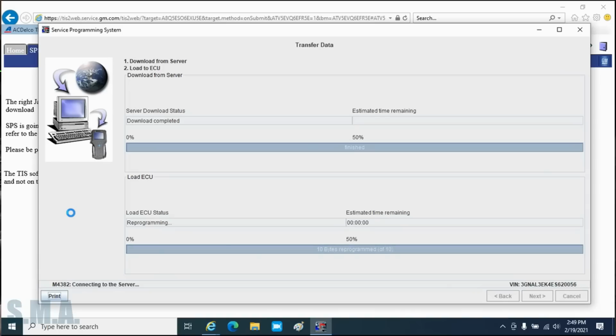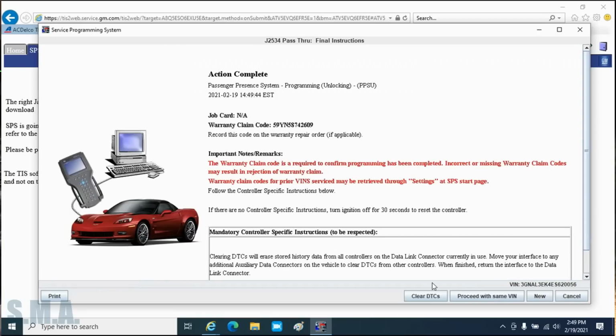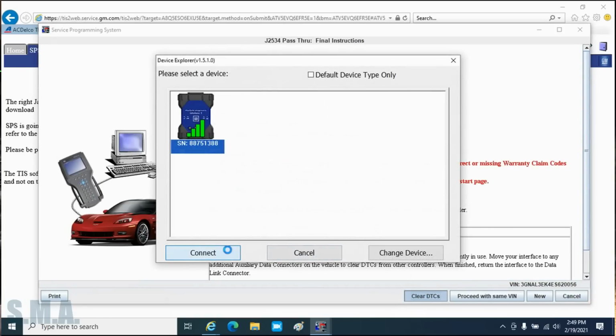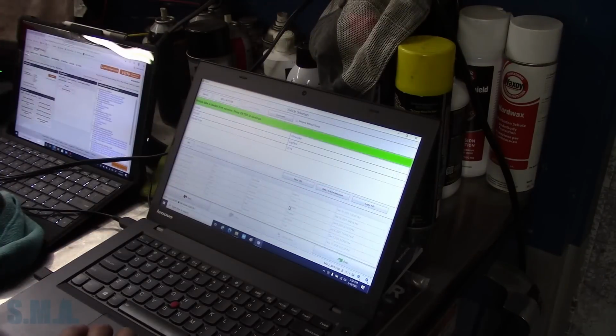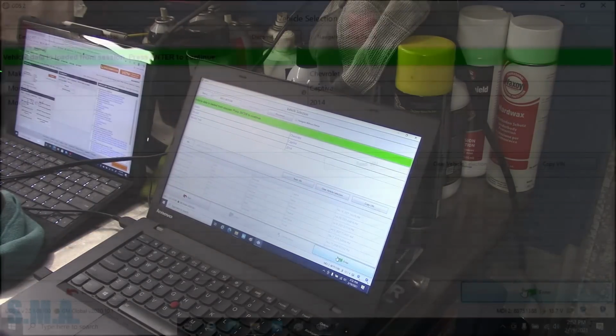Boom. Yep, 10 whole bytes. There it is, it's all set. So now we're gonna clear all the codes out of it if it generated any. Then we'll shut the key off, wait about 30 seconds, and hopefully be able to go through and do our process. So we're back on here with the GDS.